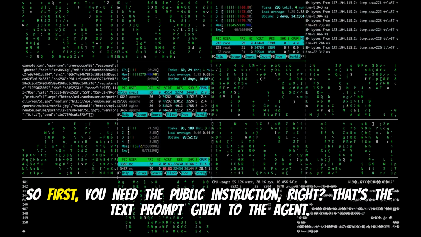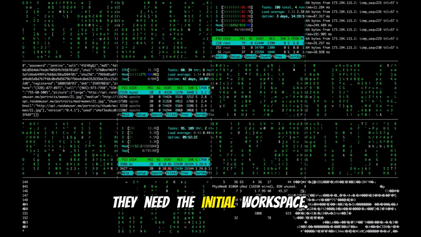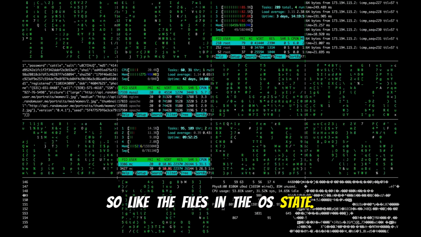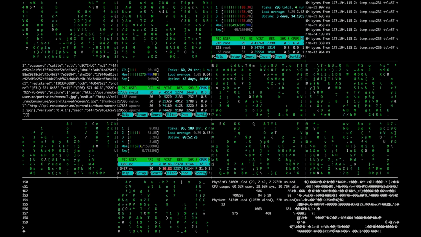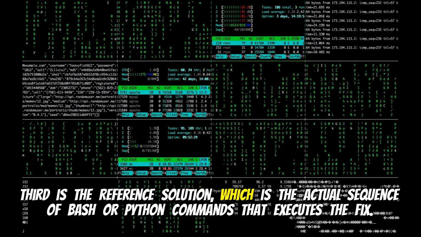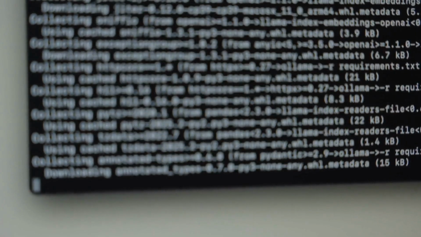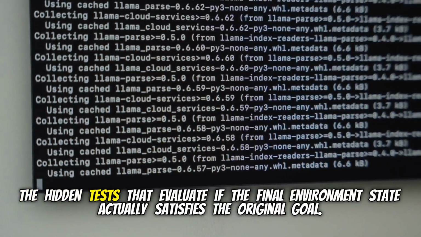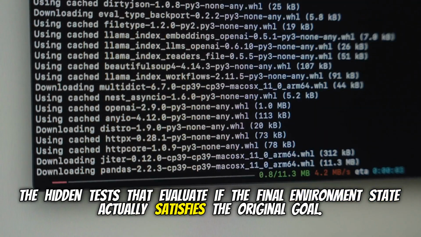Sure. So first, you need the public instruction, right? That's the text prompt given to the agent. Then you need the initial workspace. So like the files in the OS state. Yeah, the files, the dependencies inside the container, all of that. Third is the reference solution, which is the actual sequence of bash or Python commands that executes the fix. And finally, you need the private verifier. The background tests. Exactly. The hidden tests that evaluate if the final environment state actually satisfies the original goal.